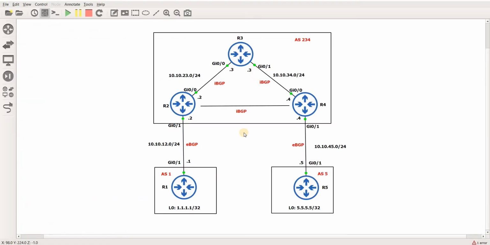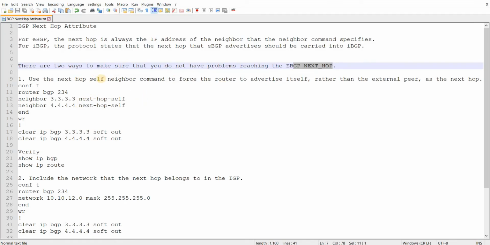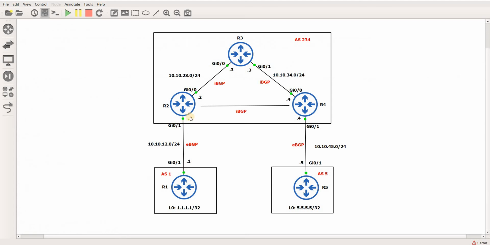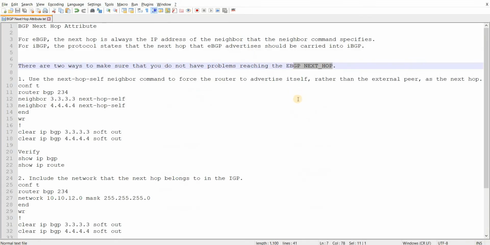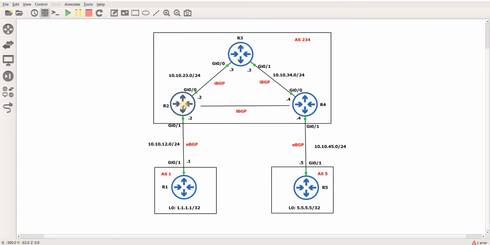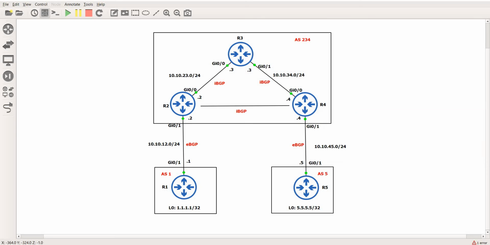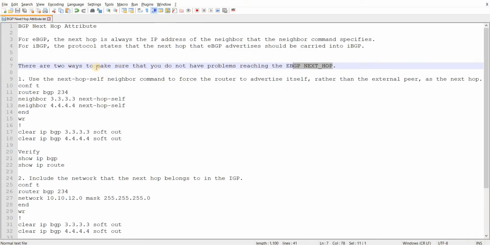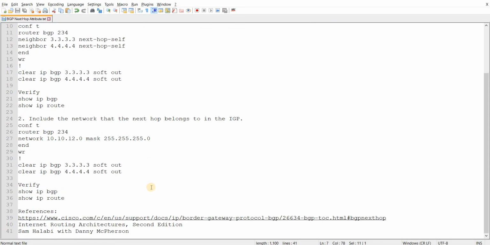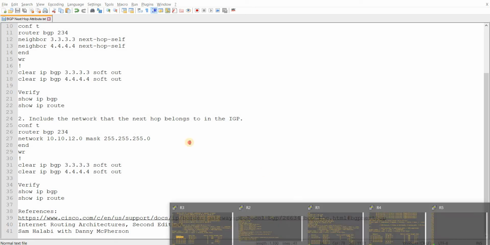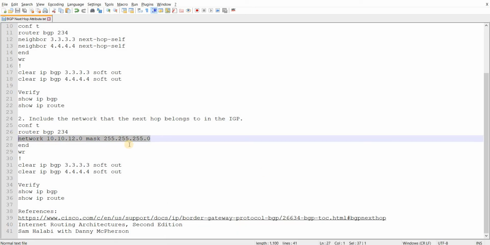So meaning that R2, if we configure the next hop self neighbor command on R2, R2 will force itself to be the next hop for the route that it advertises to both R3 and R4. That's one method, or way. The other way is actually like what you saw earlier, advertise the network that the next hop belongs to.